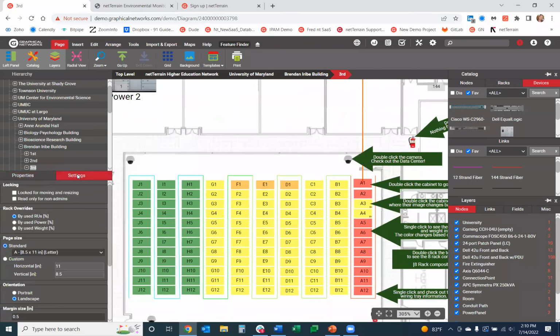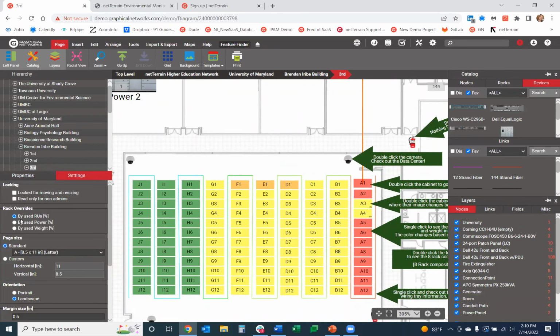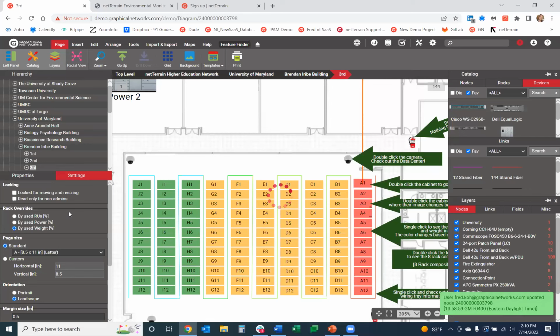That is because you're trying to manage the capacity of the racks by space availability, which is this part right here. So rack overrides. If you want to see how much rack capacity there is by power availability, as well as weight availability. So right off the bat, that's one quick way to help manage your capacity within your data center rooms, as well as on a per rack basis.